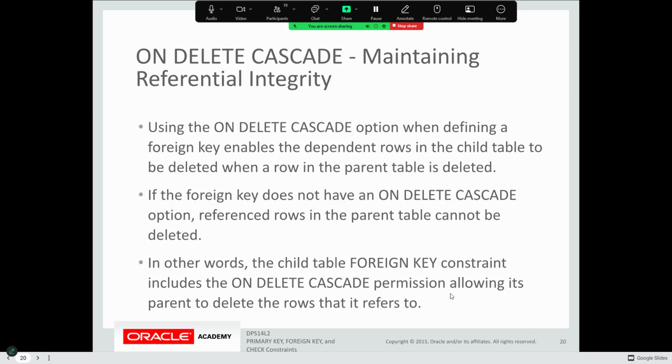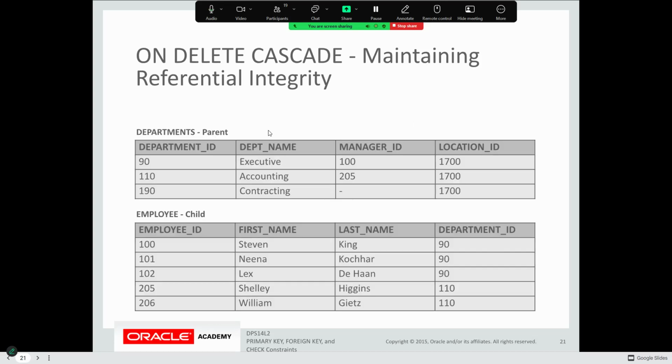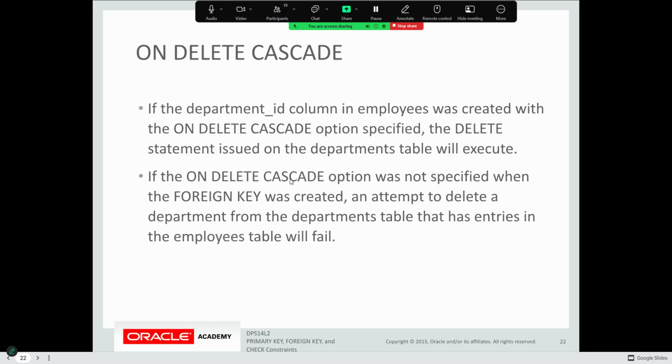In other words, a child table constraint includes the on delete cascade permission, allowing its parent to delete the rows that refer to it. So if you read that, on delete cascade, it's basically cascading the relationship. And here's our referential relationship between the departments and the employees. If the department ID column in employees was created with the on delete cascade option specified, the delete statement issued on the departments table will actually execute. If it's not specified, then yes, it will fail. You will get an error.